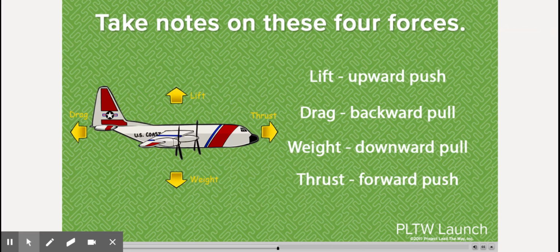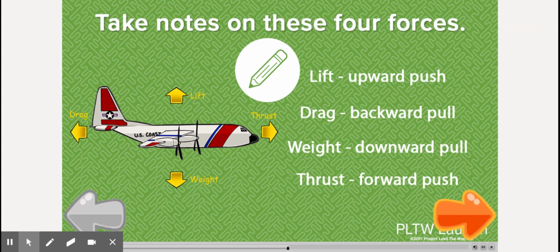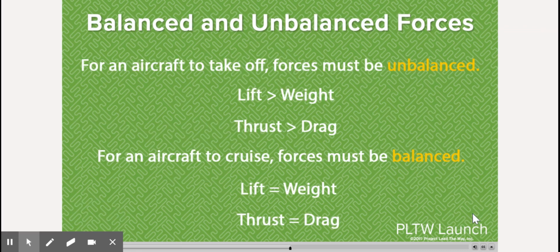Now it's time to add notes to your launch log about the 4 forces of flight. Use this image to help you. When you finish your notes, continue with the presentation. On the same page where you drew a picture of an airplane and put down lift, weight, thrust, and drag, you need to make sure that you also write down the definitions of each of them. When you're done, you can move forward.